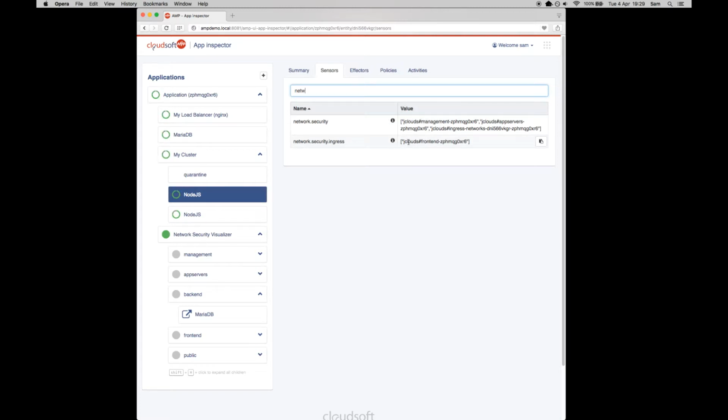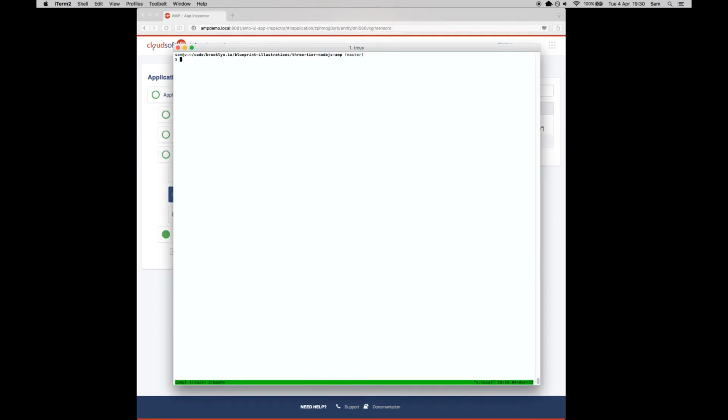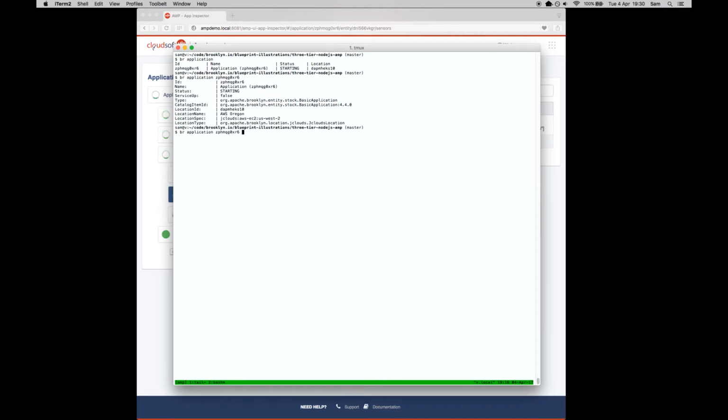So we could sign into the Amazon Web Console to confirm that only the specified rules have been allowed. The same CLI interface works with AMP as it does with Brooklyn, so we're still able to view our applications and control the app through the command line, much as we did previously.